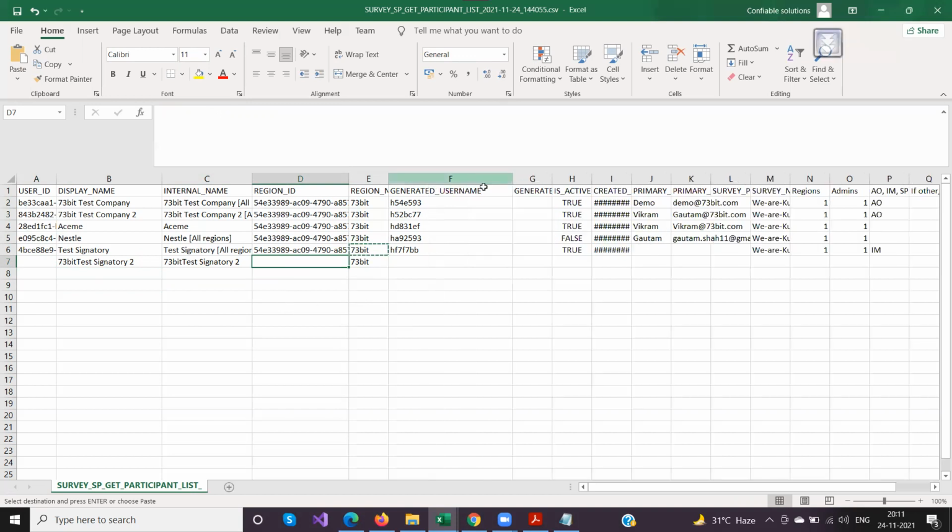Okay, the next is the generated username. This is the unique registration code that is created at the time of import. This code is basically the company code that the companies use at the time of registration. It's the unique code for that particular company. This code is auto generated if you leave it blank. If you add anything, then that would be used as the code. So if you leave it blank, you do not have to worry, the system would auto generate it.